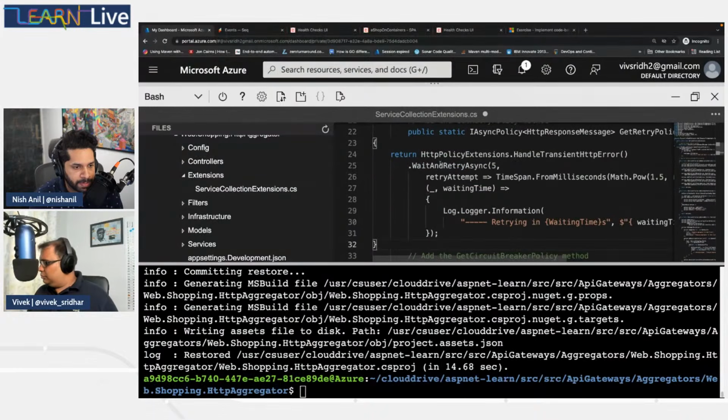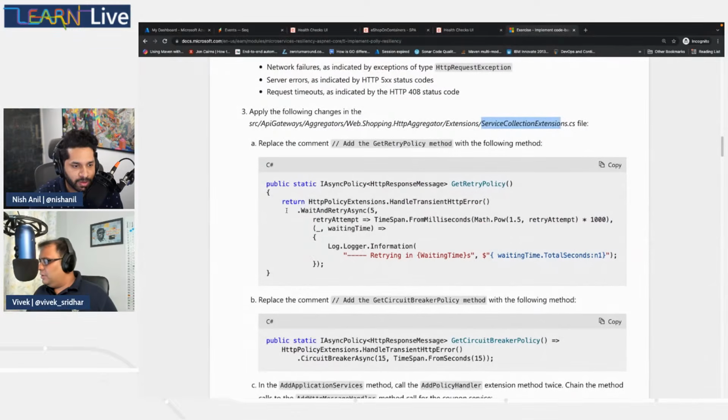Again, it's an online code editor which does not come with IntelliSense. It's something which is baked into the Azure. So make sure you're copying it correctly, pasting it rightly, and the semicolons and braces and all those things are to be taken care of. This is the most important thing. It's retry for 5 times, right? That's what we are doing. Go ahead and copy the other code also.